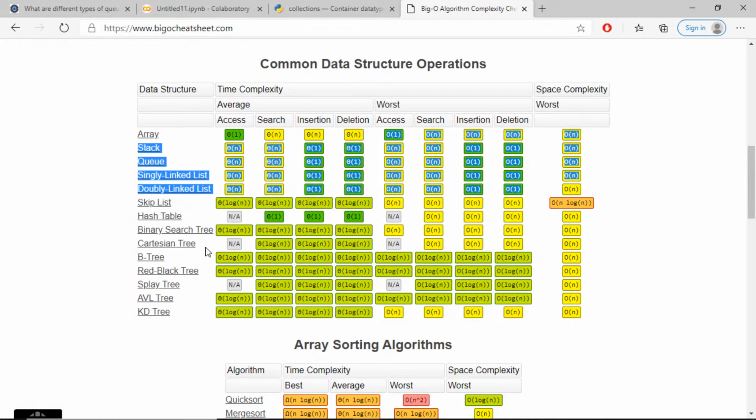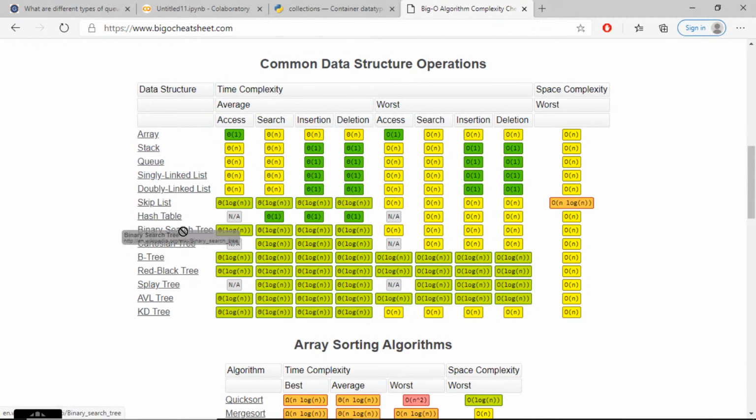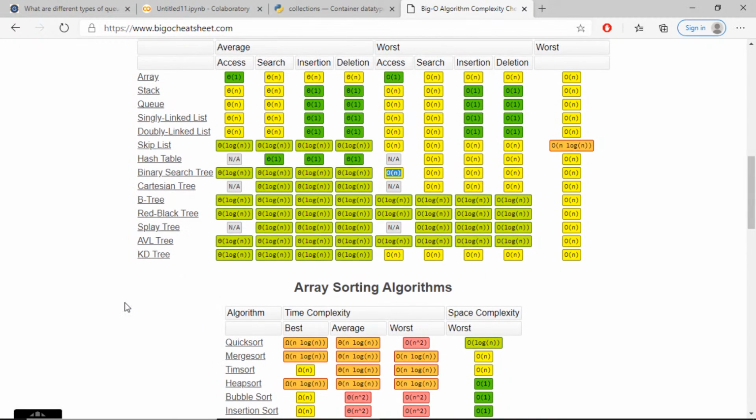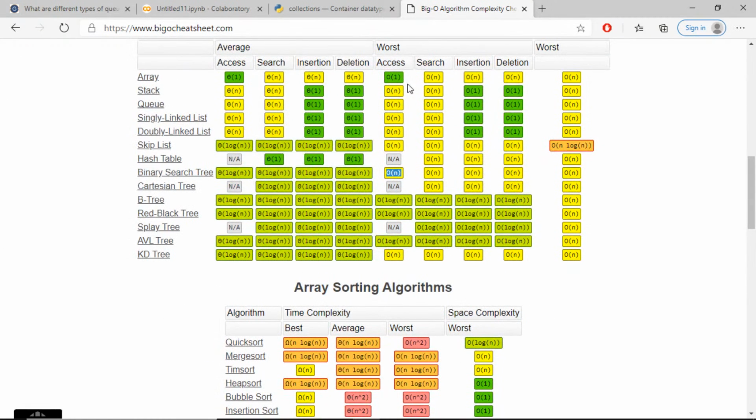And binary search also we have done. For searching and accessing the element, this is binary search tree. This is not binary search. Further we will see sorting, we will see tree, we will see graph. These things are remaining.